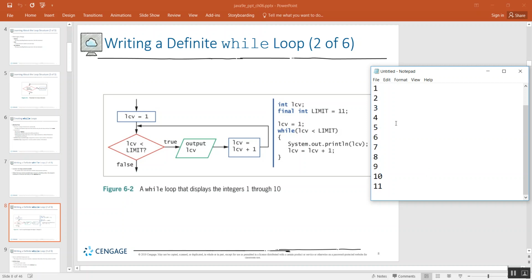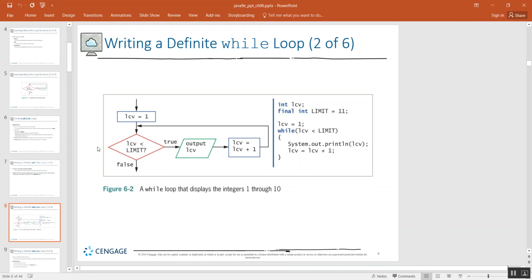That's the idea. And that's what the while loop allows you to do. It says while LCV, in this case, which is 1, is less than this limit, do that. You're going to do some code, whatever it is. In this case, print it out.